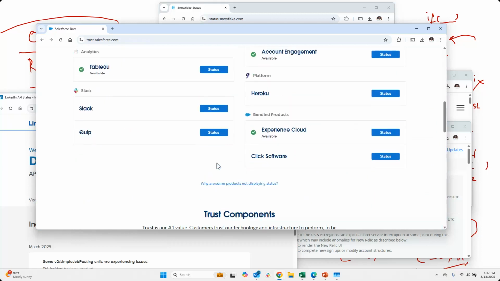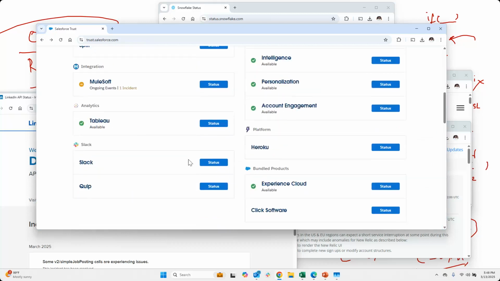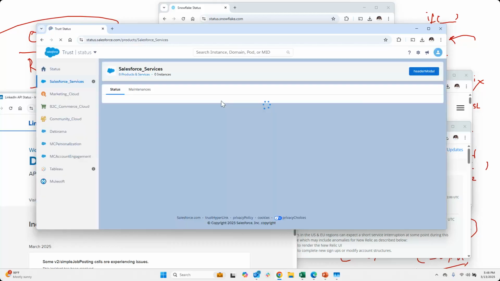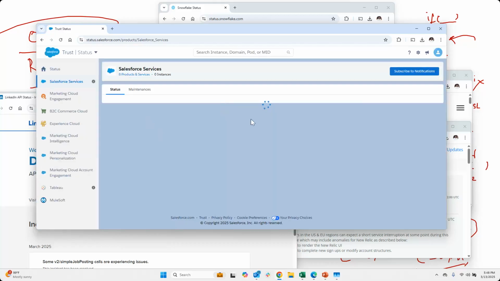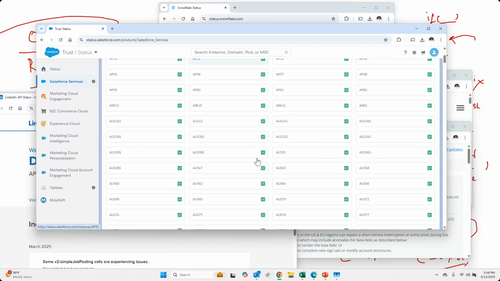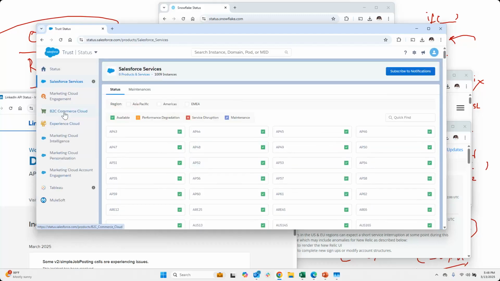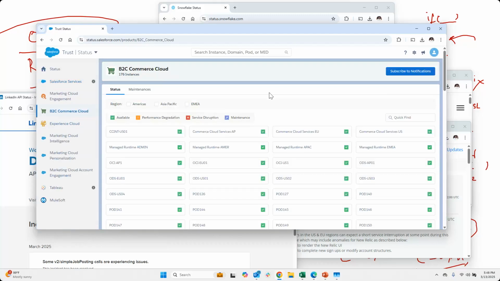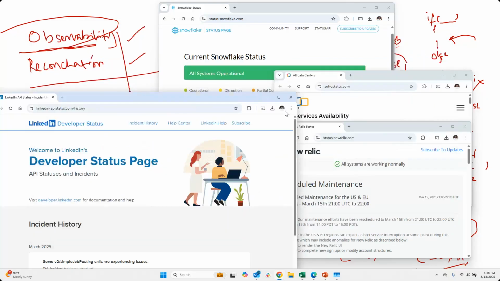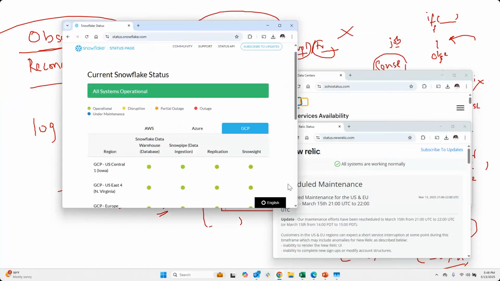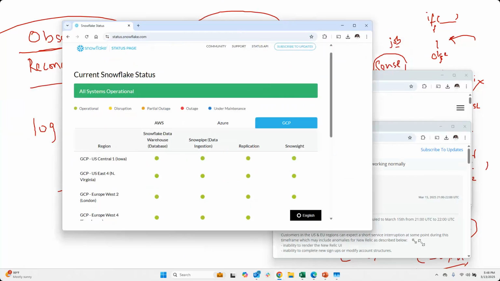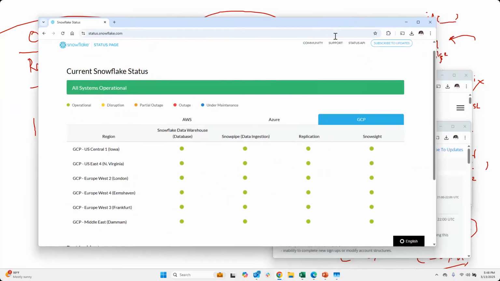Let's look at something else. Let's look at Salesforce services. I think all services are up, they're not down. This is how typical trust pages are maintained. Let's look at Snowflake. Snowflake is a database offering, a database system, like Microsoft SQL Server. Microsoft SQL Server is a standalone implementation. Snowflake is a cloud version of a database.